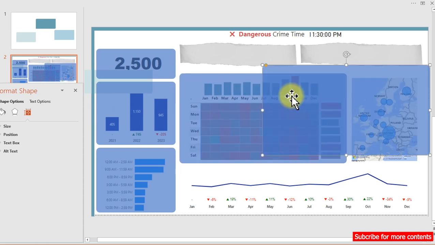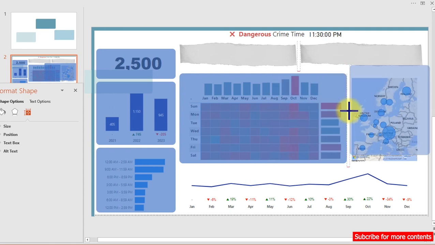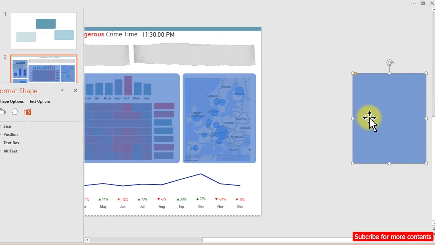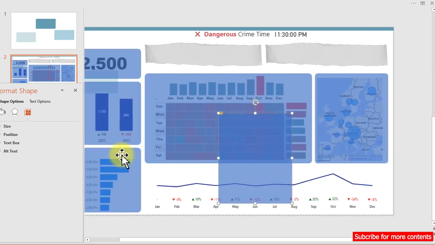So Ctrl D again to have it duplicated and just resize it for this particular one. Remember, we don't touch the height. We have the same height for both of them. Something like this. Okay, next is for us to get the bottom chart here.